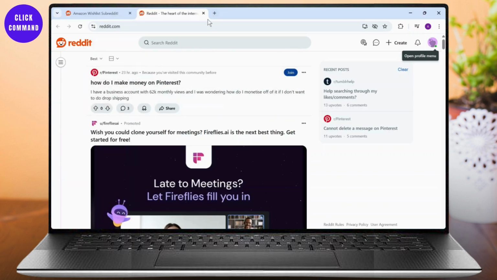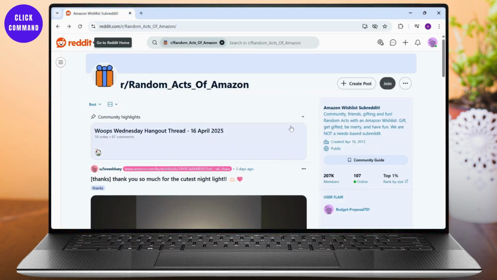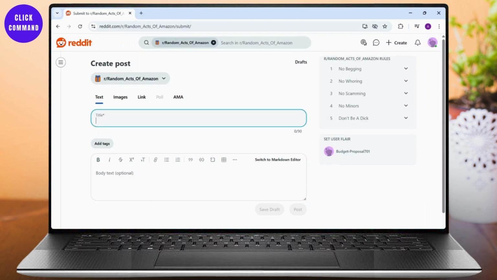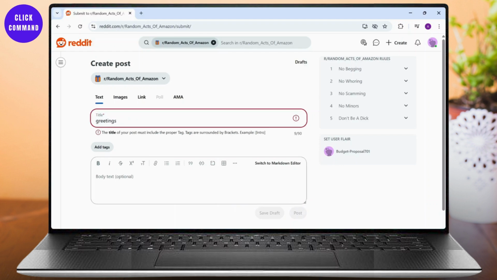So head over to any community that you want, and after you're there, you should see a create post option. Tap on the create post option on that very community, and after you do that, you can then add a title. And after you add a title, you can add the body.